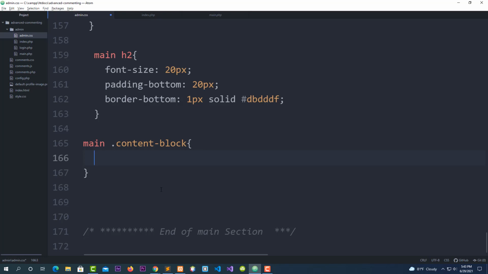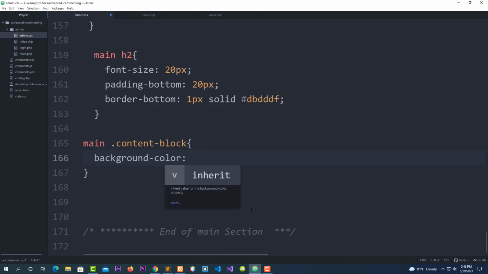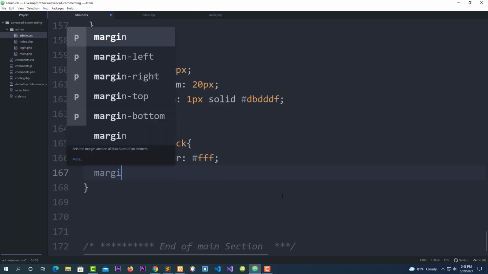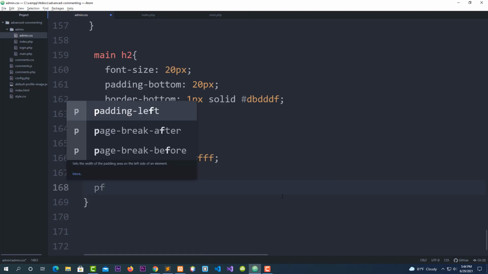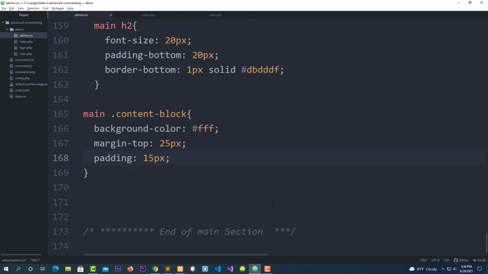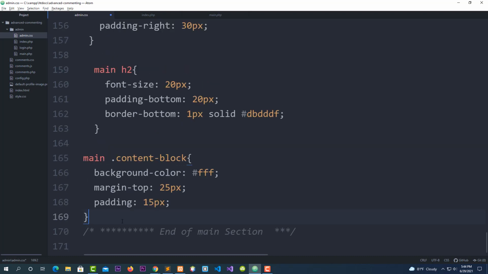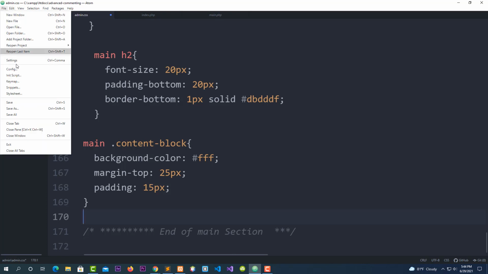Now I need for content block, the first thing I need the background color, and is my color pound sign FFF. Also I need the margin top of 25 pixel, and I need the padding of 15 pixel. I want you to save everything. Let's save everything here. Go to File, Save All.